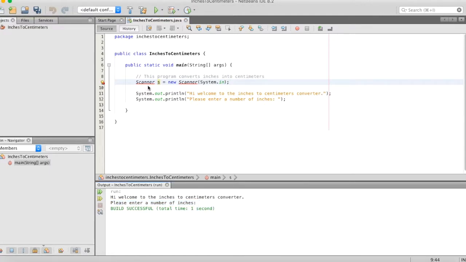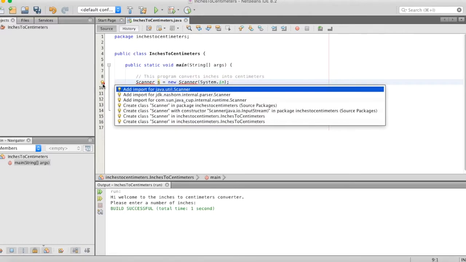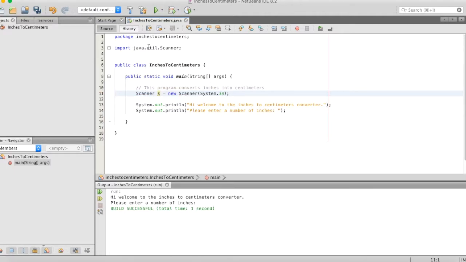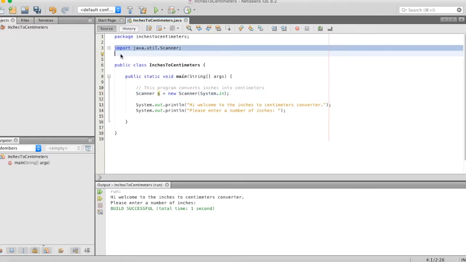And the red squiggly lines here are telling us, hey, I don't know what a scanner is. That's what NetBeans is trying to tell us. So click on this little exclamation point here, and it gives me some suggestions. It says, well, you could add the import for it. I mean, that turns out to be exactly what we want to do. So we just click that. And now, if you notice up here, we have the line import java.util.scanner.